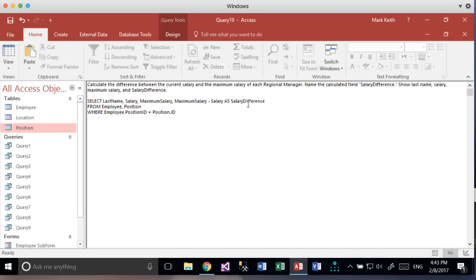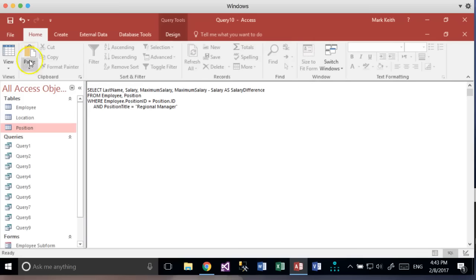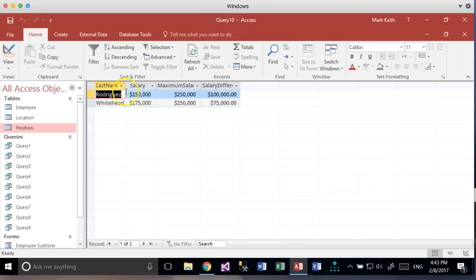Let's, we only want regional managers, so anything else? I think that's it. Let's try it out. There we go. Regional managers, salary difference, difference between max and salary. Beautiful.